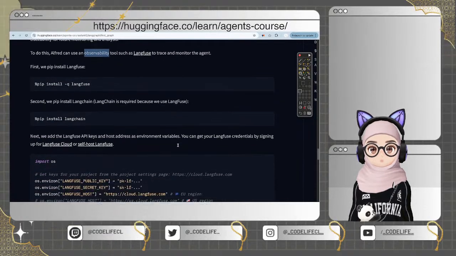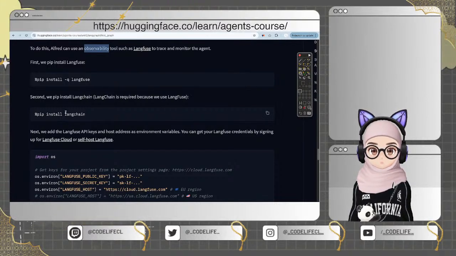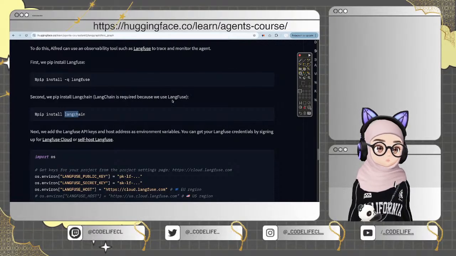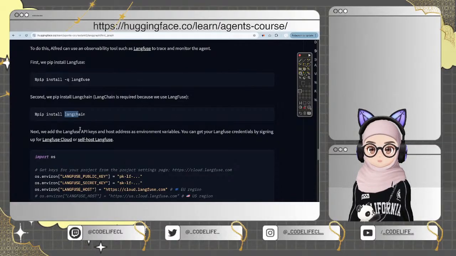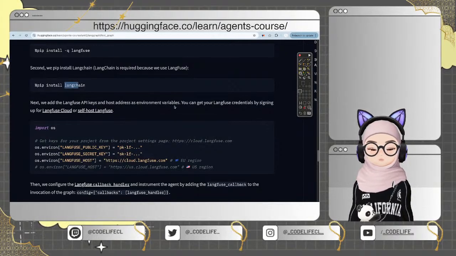First, you download it, you install it. Second, you install another thing, LangChain itself, because you need it to do LangFuse. Next, we add the LangFuse API keys and host addresses as environment variables. You can get LangFuse credentials here. Cool.